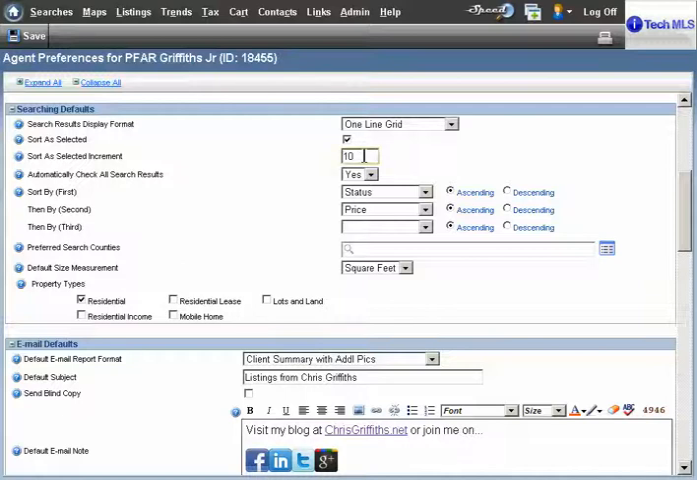The sort increment. If you have a number of 1 here, please make sure you change it to 10. What that means is that you'll have 9 slots in between each listing where you can move other listings, and again you'll see that in more detail in another segment. Automatically check all search results. This is a matter of personal preference. My personal experience is that I like to start with everything checked and then just uncheck the ones I don't want. If you like to do it the other way around, by all means change it, but that's how I personally use it.